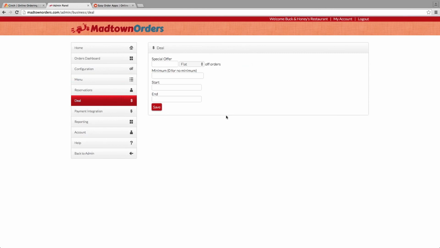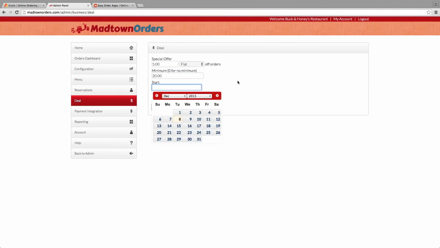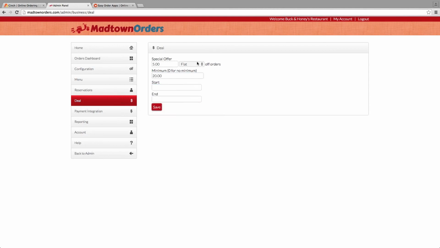The other thing they can do is put deals. If they want to have a deal discount code that people enter in when they're checking out, they can do that. It could be a special offer that takes off $5 flat. That's how you would set that. Maybe it needs to be a minimum order of $20. They can set that there. And of course, start date and end date for that. If they want to do a percentage, they can do that as well. And then they'll be able to choose their own deal code once they save, and they're good to go.